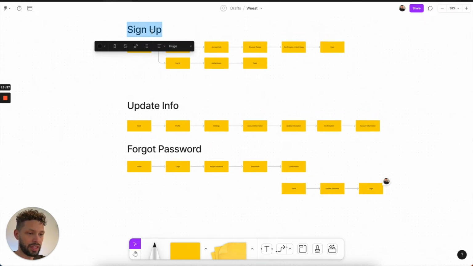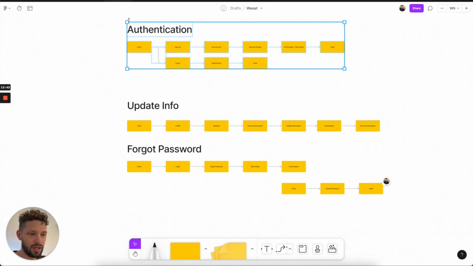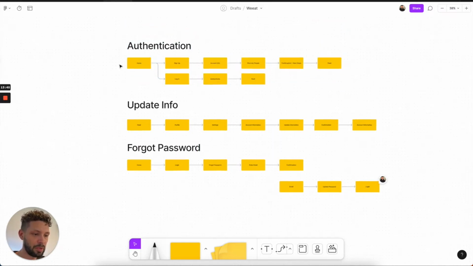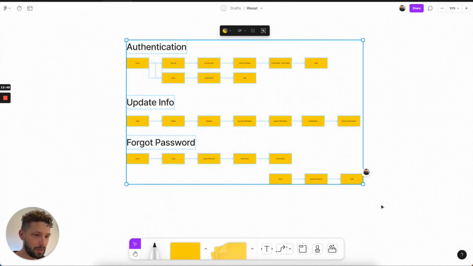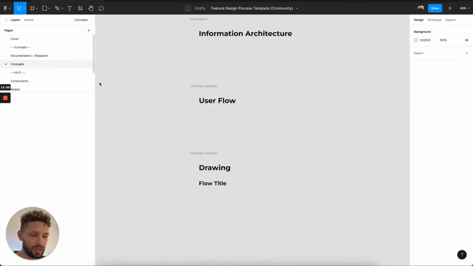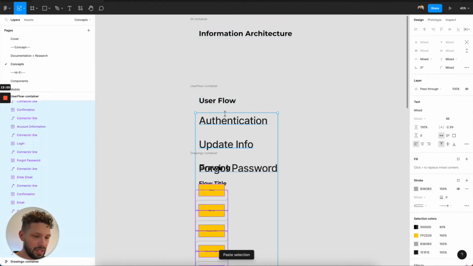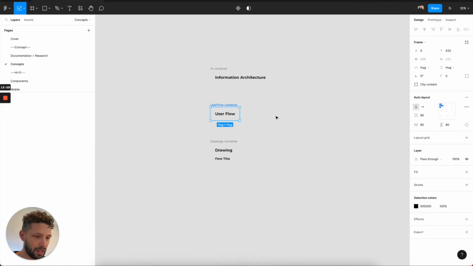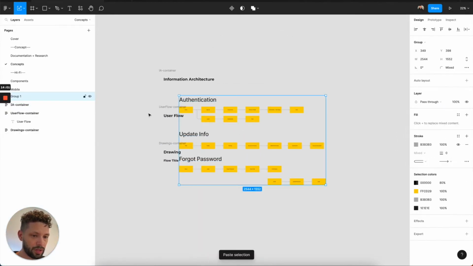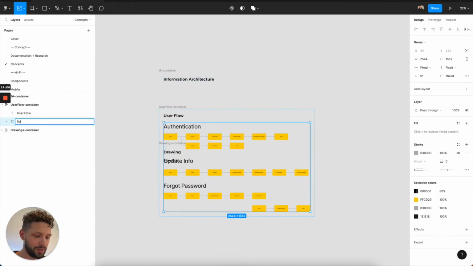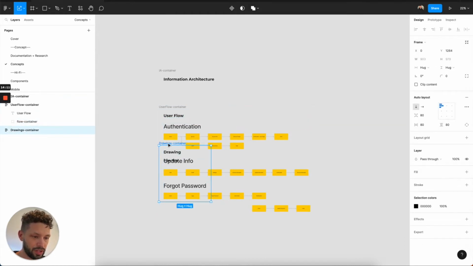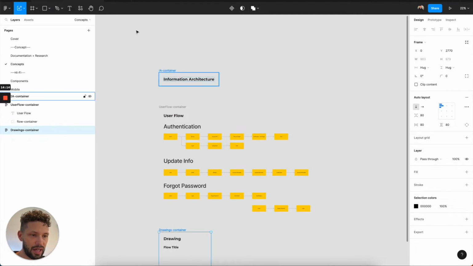All right, and we'll call it authentication. And in an effort to kind of keep everything in one file, I'm actually going to copy paste this into the concepts section. You can see there is a section for user flows. So let's paste it. That didn't work out. I know why. So let's paste it. We're going to group it. We're going to put this in the user flows. We'll call it flow container because we name our layers. We'll move the drawings lower. And then the IA, let's do that now.